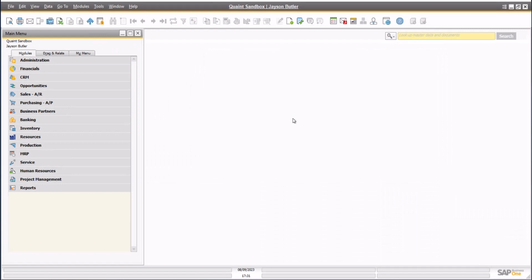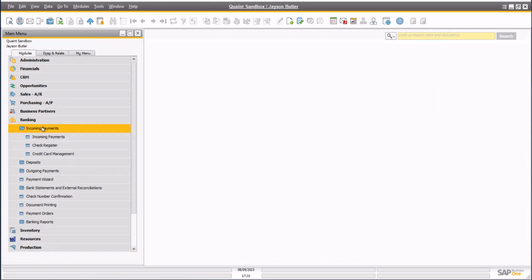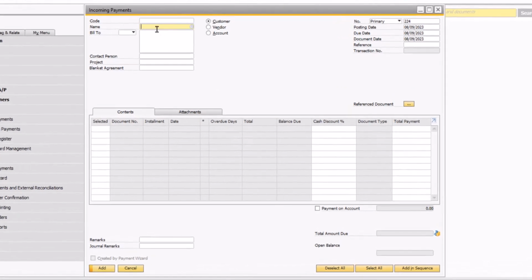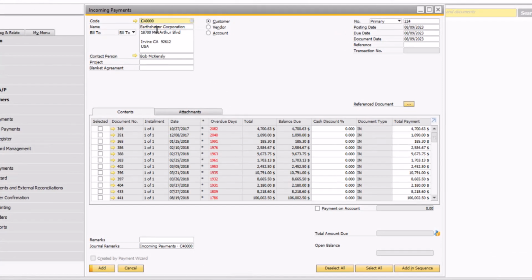Within the main menu, let's navigate to the Banking module, Incoming Payments folder, Incoming Payments. As you can see, the window opens in Add mode. To begin posting an incoming payment, enter the customer code or name, whichever you prefer. As you can see, the table automatically populates with all open invoices.